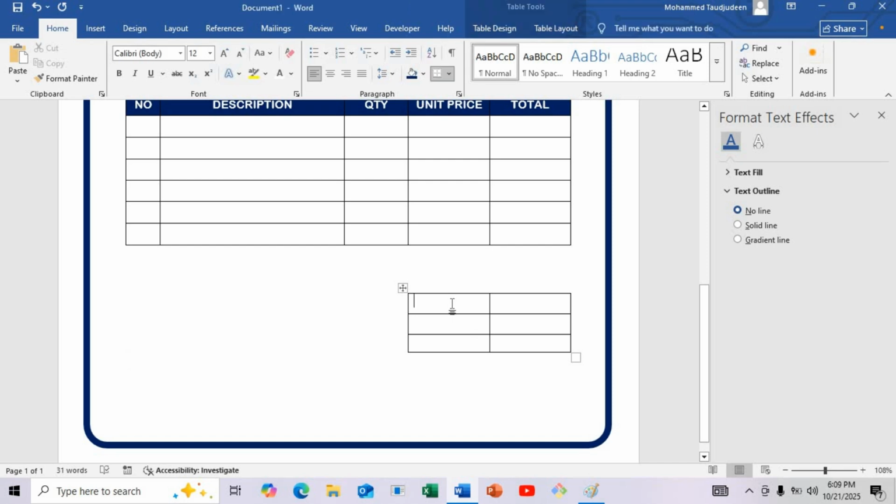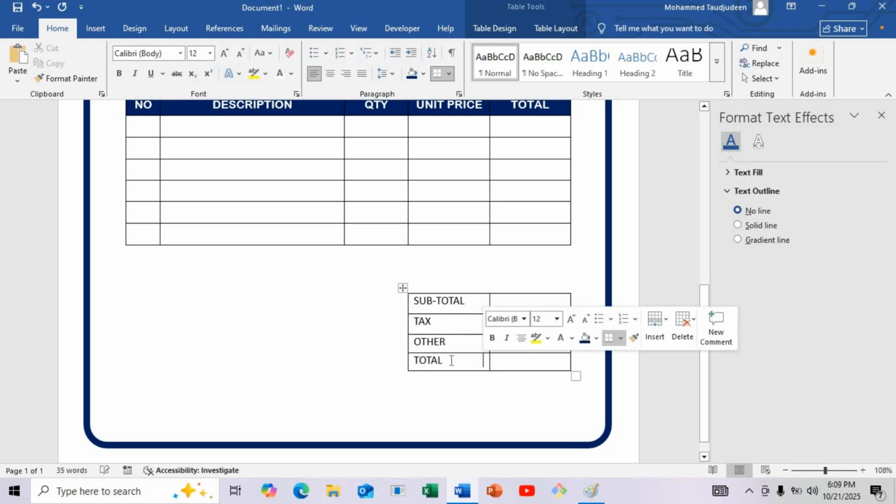Alright, so here we have the subtotal. Here we have tax. Here we have order. Let me add one more, and that one will be total. Alright, so with this, let me give it some shading there.